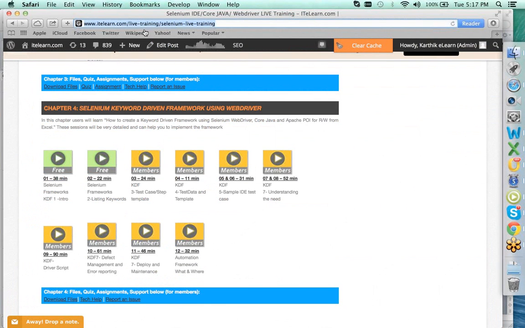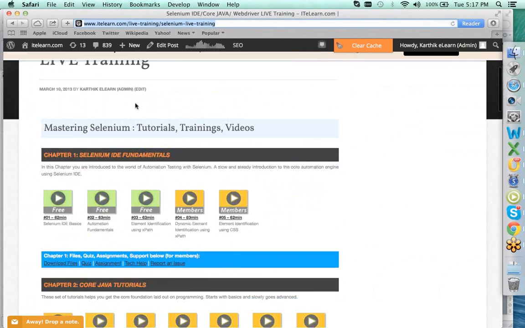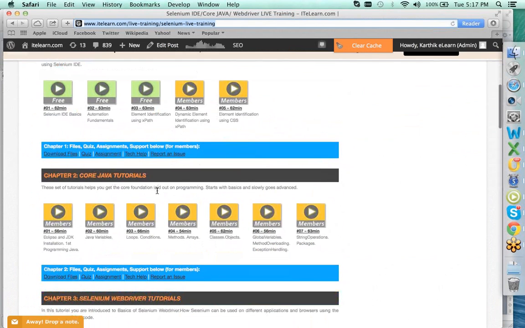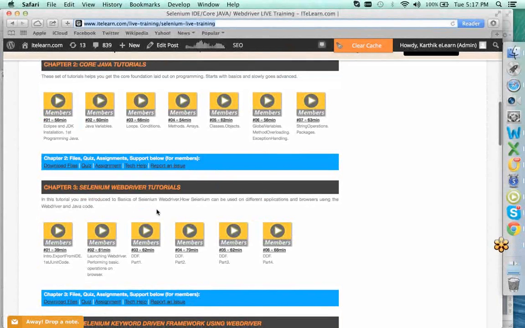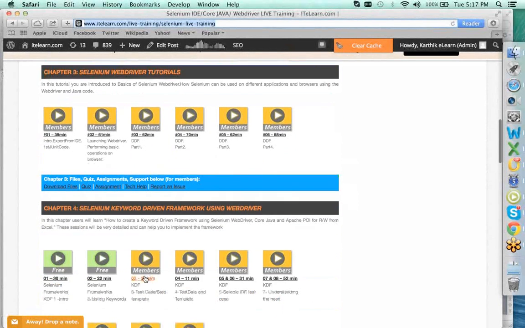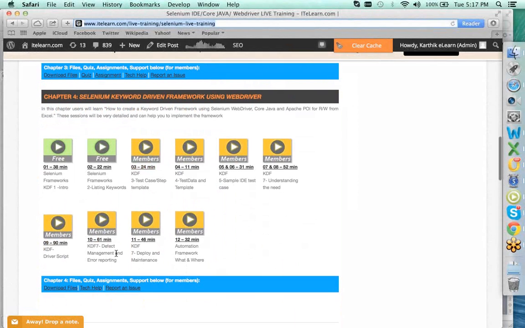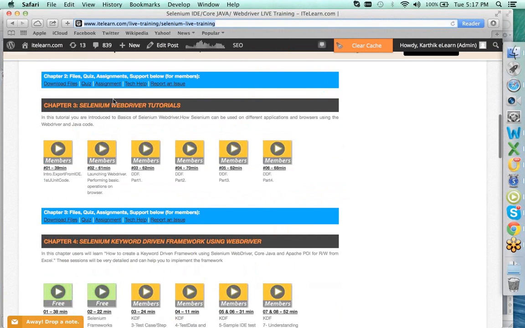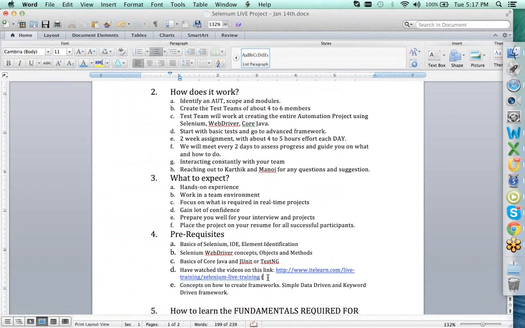In here there are a bunch of videos that you need to watch as a movie. Start with the basic fundamentals, then you get into the core Java tutorials, then a little bit of WebDriver and a data driven framework, and finally a keyword driven framework. This is essential for you to do before you get into the live project on the 20th. If you have not got to chapter 4, that is fine, no problem, but at least the first 3 chapters are essential. First 3 chapters should have been viewed.